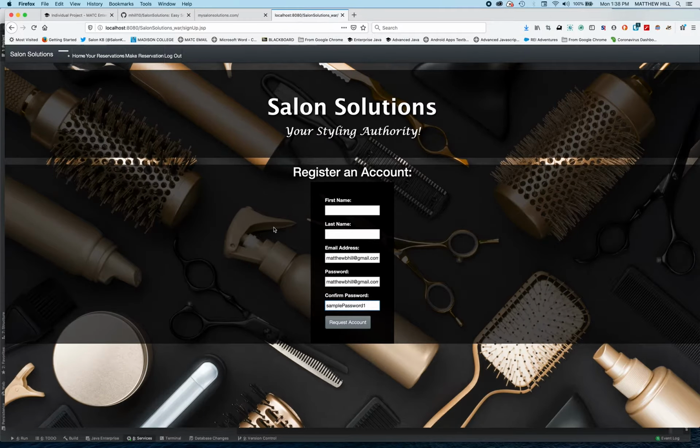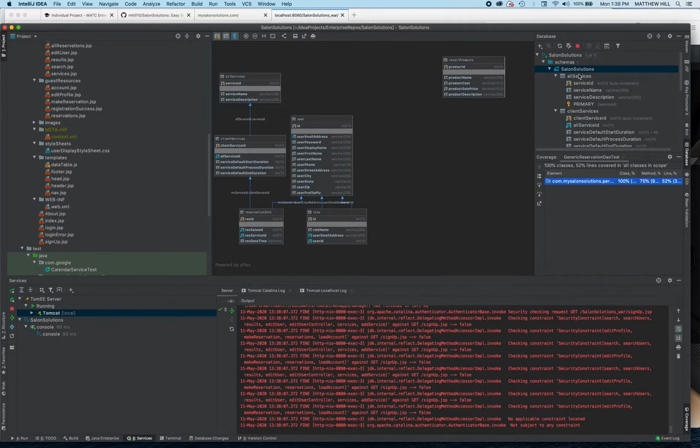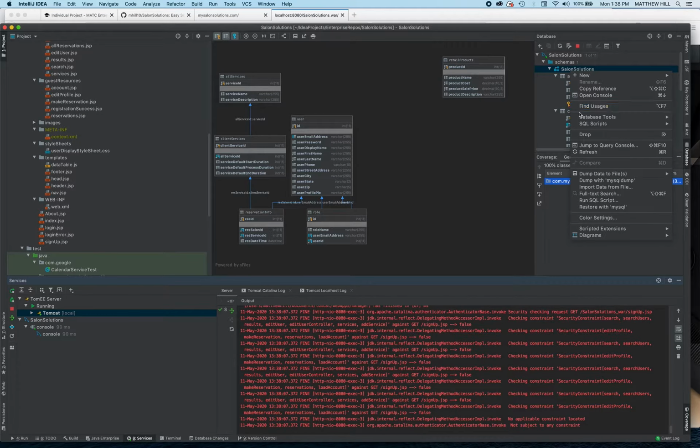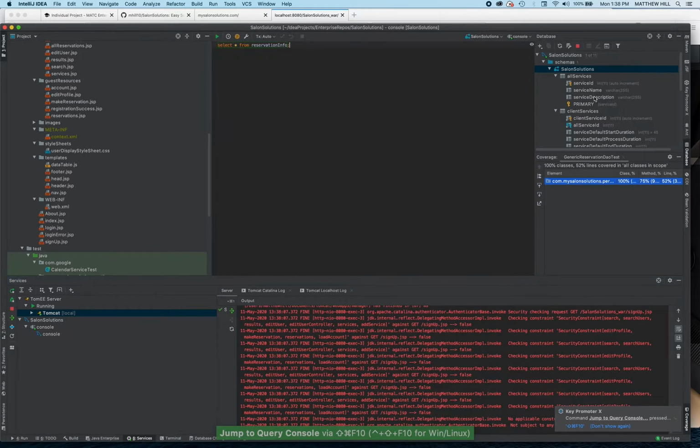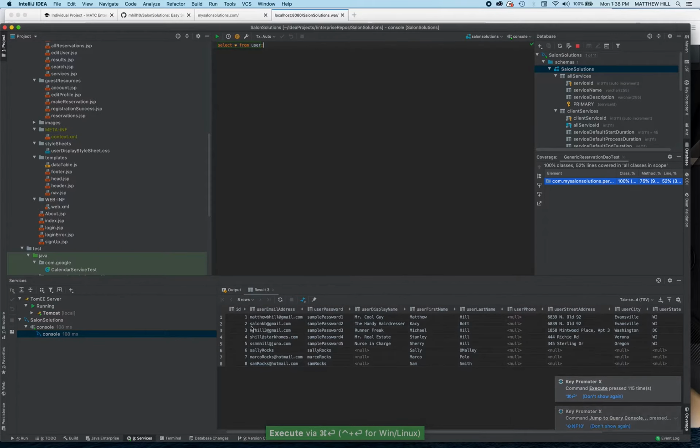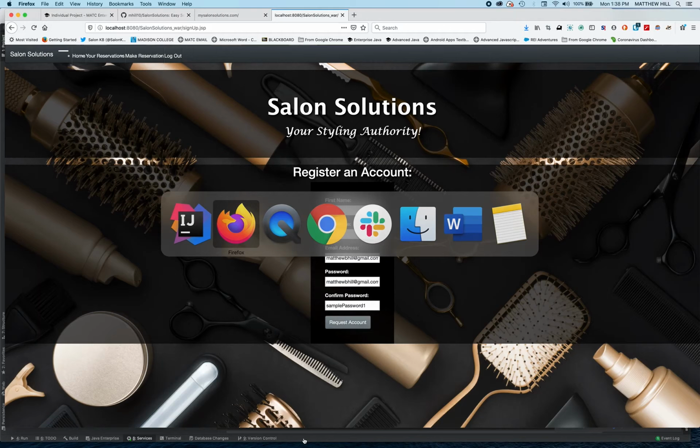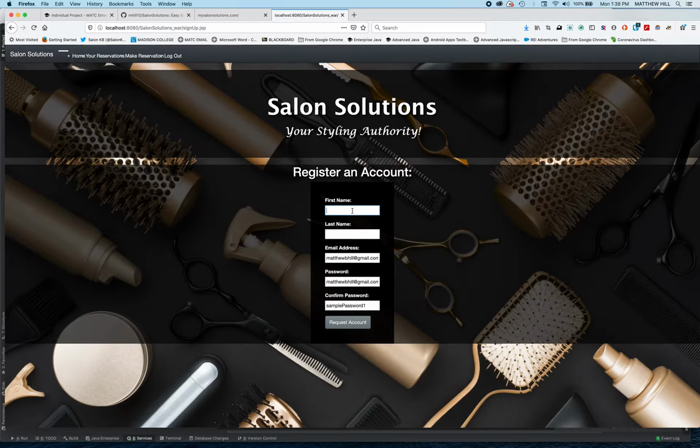So to demo that, I'm going to just bring up my Salon Solutions database right now. Let's get our console window open, and we will select all from user, and there's all our users. So we're going to choose a user who doesn't exist right now, so just take note. We'll go Jill Sanderson, jillrocks at hotmail.com, and password jillrocks.